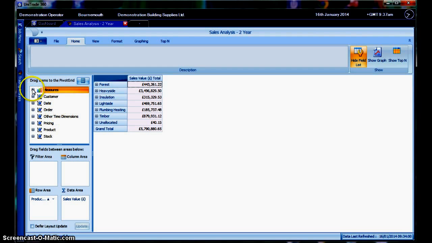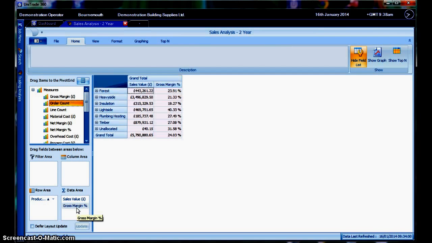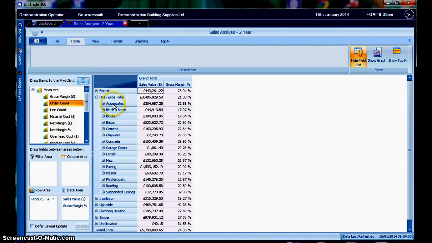You have measures, which are the quantitative values, so things like margins, percent, number of orders, number of lines. At the moment we're looking at a product analysis of sales value. If we wanted to look at a gross margin percentage by that as well, we could just drag it in, add it into the data area, and it adds the totals in. It adds the totals in at every level, so where we're looking at heavy side sales, we can see it's £3.5 million and just over 21%. Open that up and we can start to see it by the different groups within that.